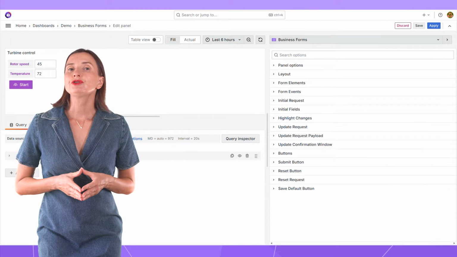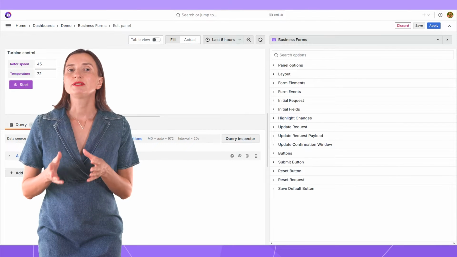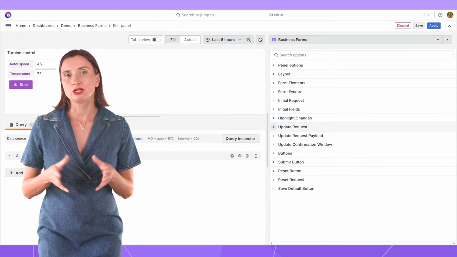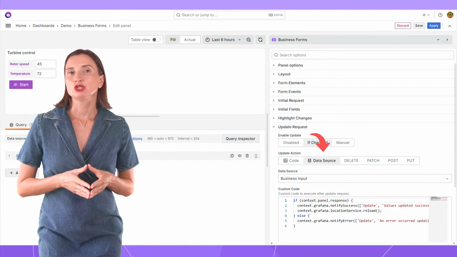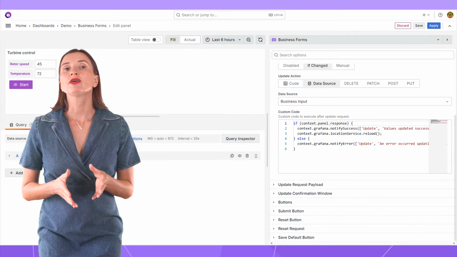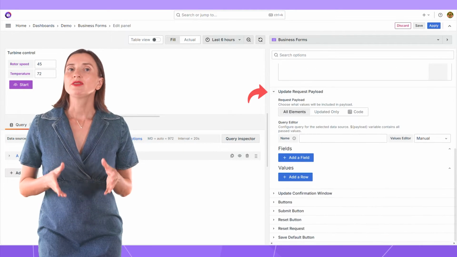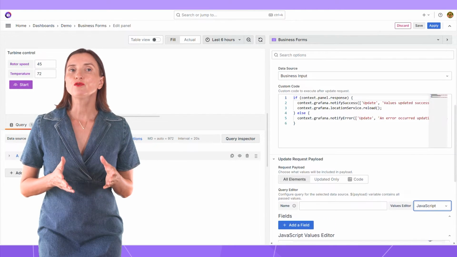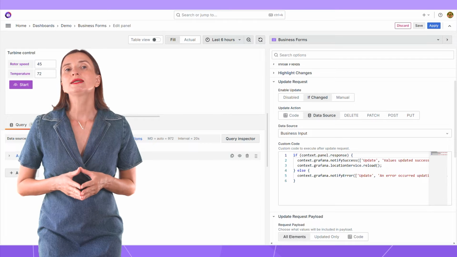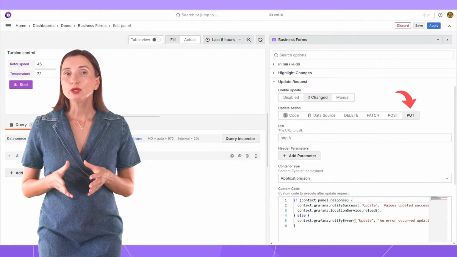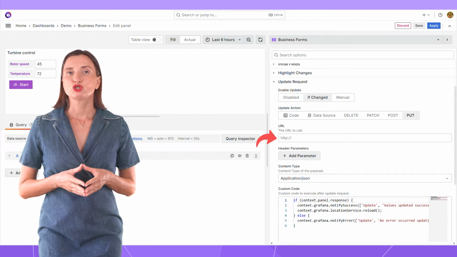Alright, after the initial request, you need to configure the update request, or how data gets from the dashboard into your data source. Your first choice is the data source. With that, you specify the data source here and then work on the update request payload. Again, the query editor is specific to the selected data source. Alternatively, for the update request, you can use a REST API server. Choose delete, patch, post, or put, and then specify the API server.